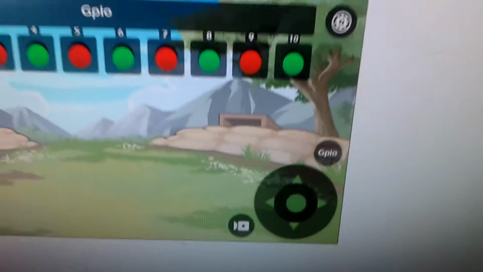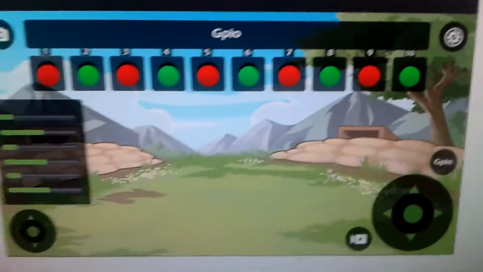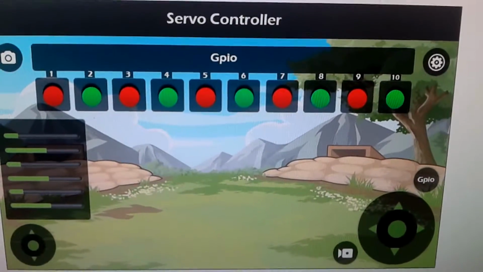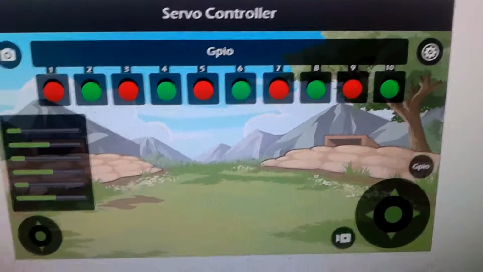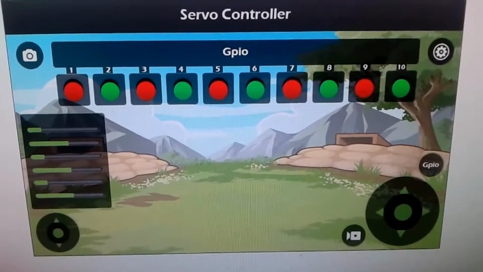Another thing we've been working on is the Android interface. We're completely redesigning it to be a little bit more professional and user-friendly. So that way you can add multiple different bots that are connected to the internet and control them.